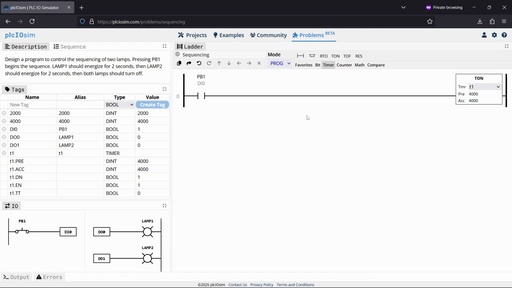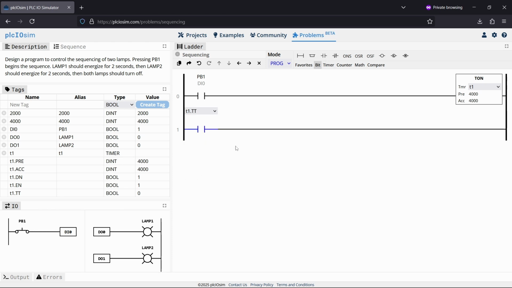So for the first lamp, this will be fairly straightforward. We can have that connected directly to our timer timing bit, so T1.TT, and that timer timing bit will be equal to 1 as long as this value is still counting, so basically for 4 seconds. And this way, when you hold PB1, lamp 1 will be on for 4 seconds.